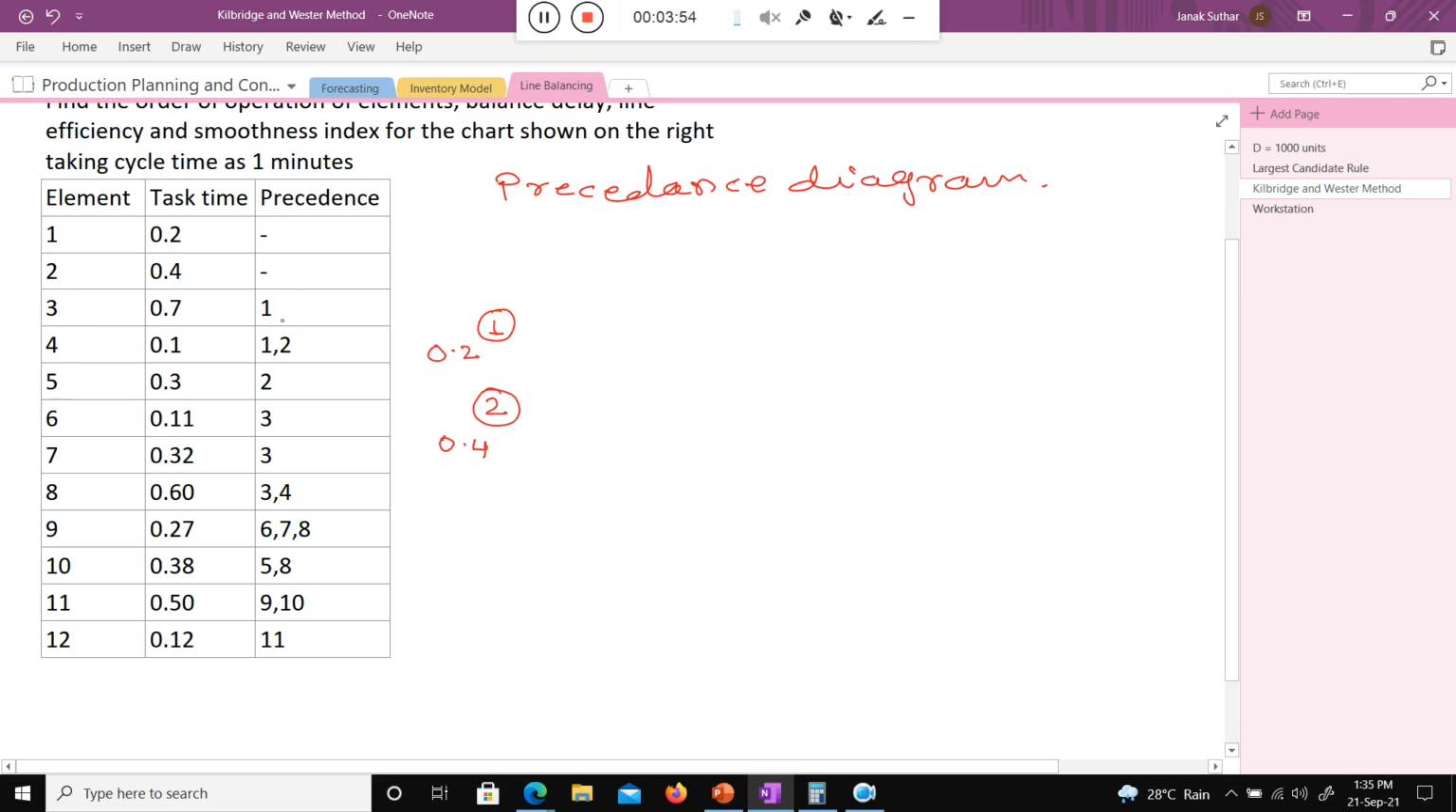So this node indicates that 1 is completed, and now you can start 3. I start here, which indicates 1 is completed, and this is 3. Write down the time with respect to it: 0.7 is the time.